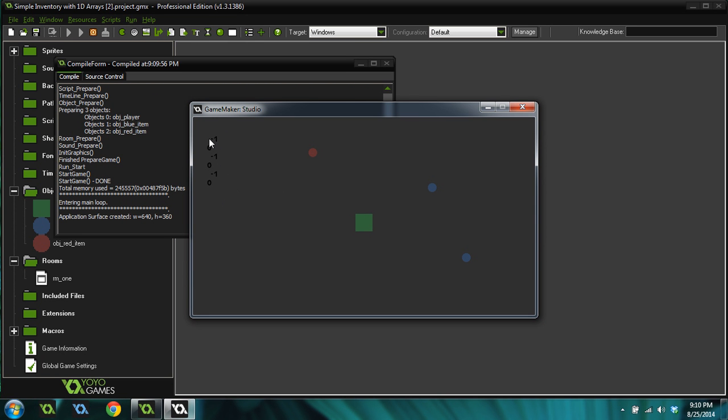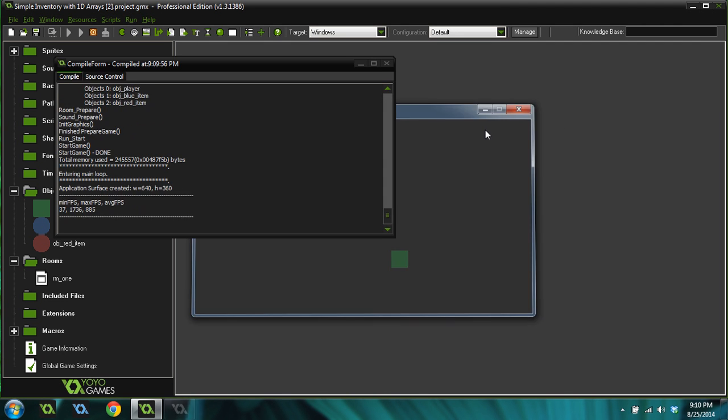Okay, so you can see there's 0 items in each of those slots. If I go over here, grab that item, there's now 1 item in that slot. If I come over here and grab, well, the red item, we deleted that collision event. If I grab the blue item, there's now 1 item in that slot too. It still doesn't stack them, but it's keeping track of how many items are in there now.